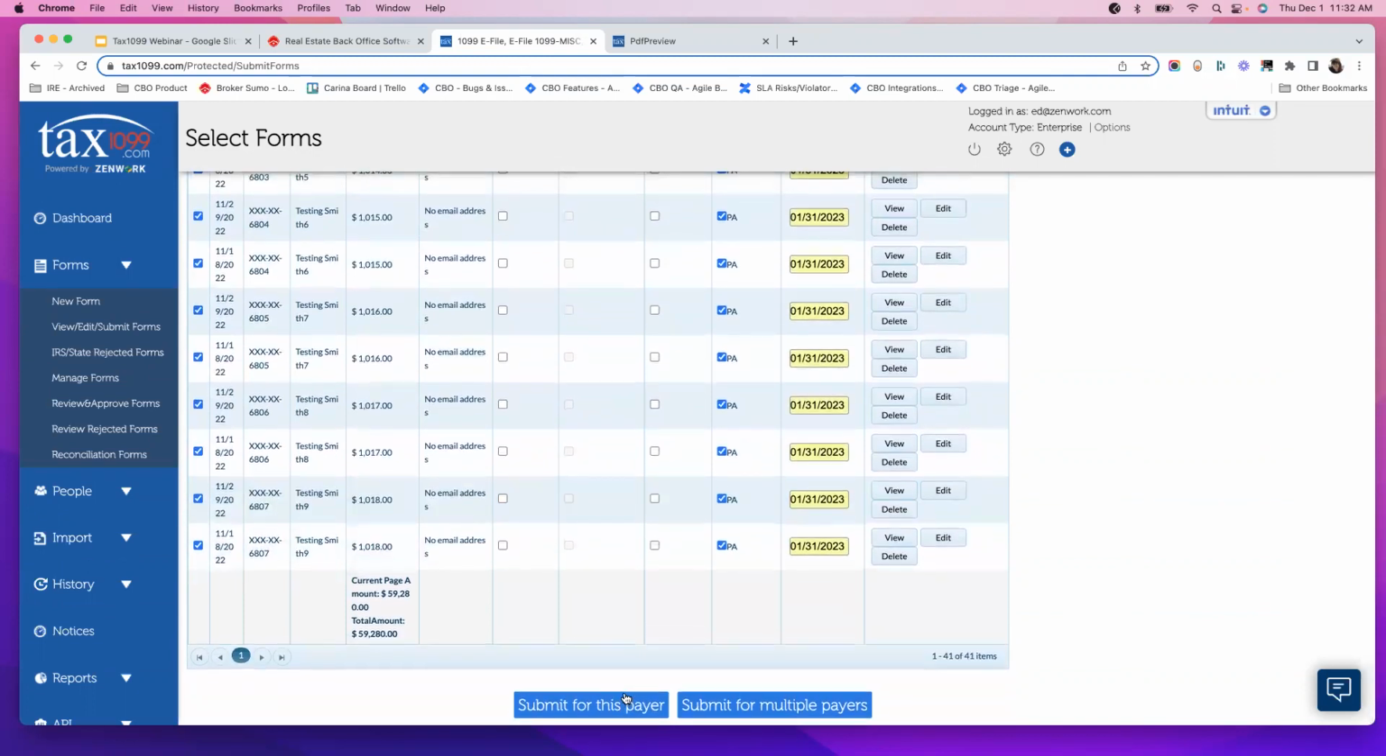That's more for our accounting clients who do 1,000 of these at a time. But just click that button that says submit for this payer. You're going to get a couple of messages. One message is going to say, in this instance, you haven't chosen postal mail or email to send the recipient copies. Well, I'm planning on pulling them back over to BrokerSumo through my 1099 pool. So that's perfectly okay. They're going to get a copy of the form.